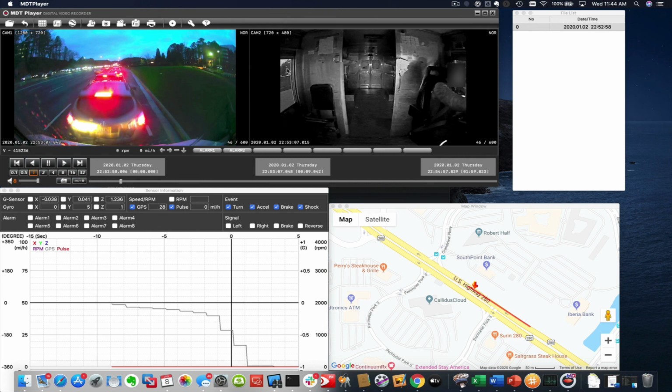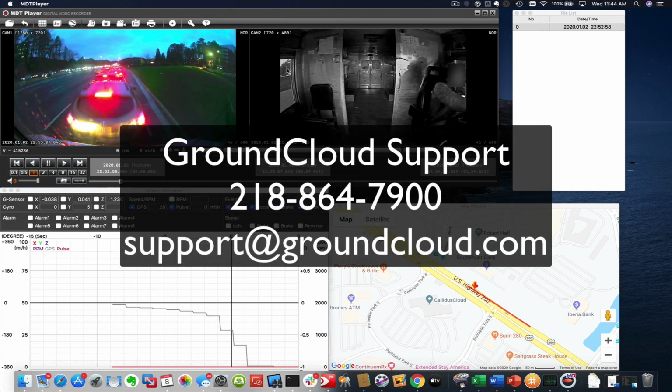Okay, folks, that's it. That's a nice fast overview of the MDTPlayer for VEDR incident analysis. If you have any questions on that, by all means, reach out to our support department at 218-864-7900 or send us an email at support@groundcloud.com. Thanks, everyone. Let's be safe out there.